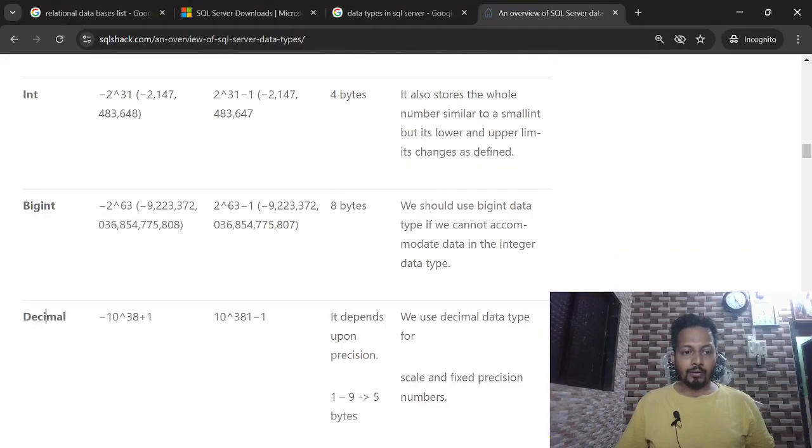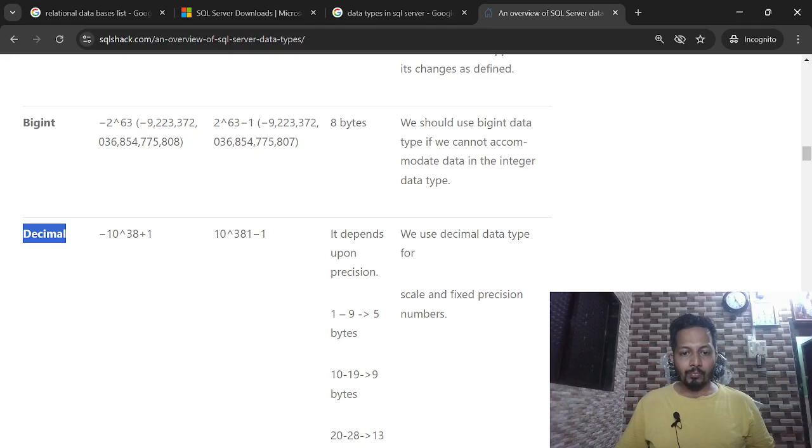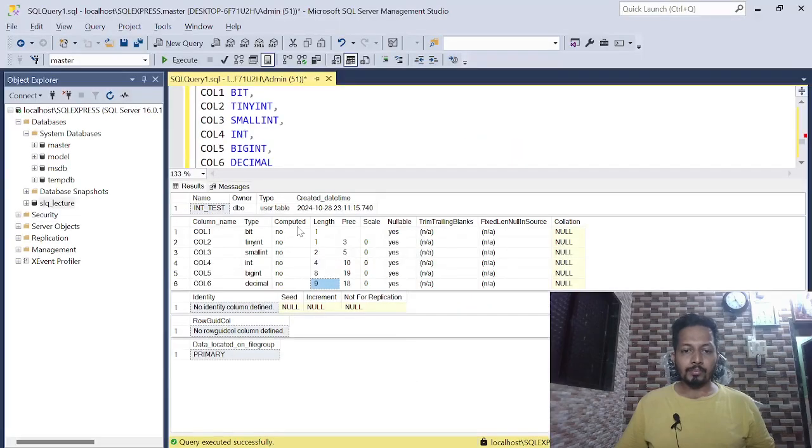Decimal takes 9 bytes when we have a number of 10 to 19 digits in length. We'll see about decimal after this. Okay, and here is the precision and scale column. Now we can see the scale is 0 for every number, and this is the precision. Precision means how many digits that column can hold. Like in tinyint, it can store a 3-digit number.